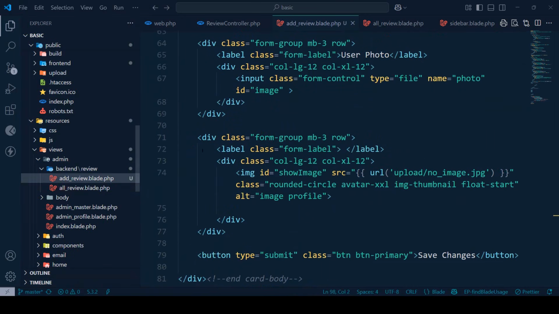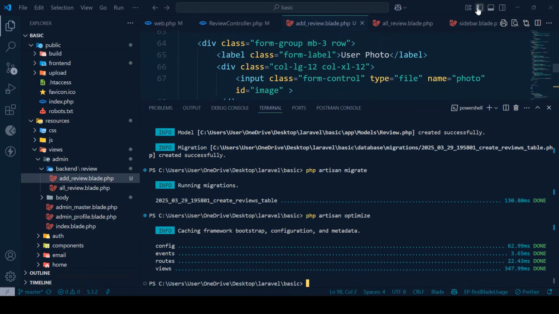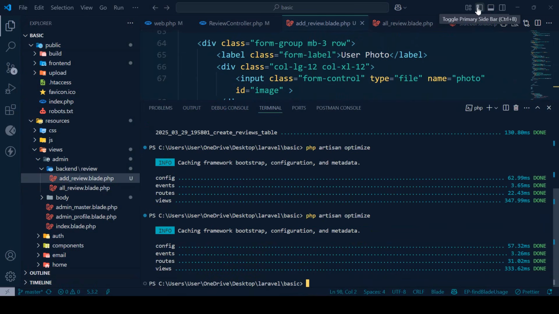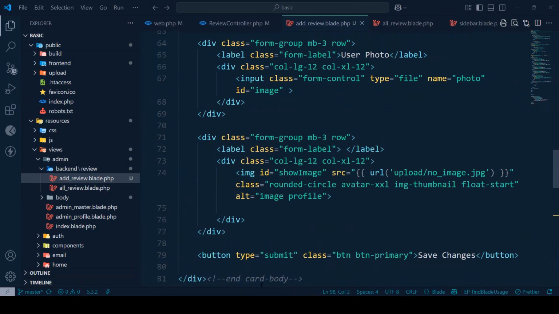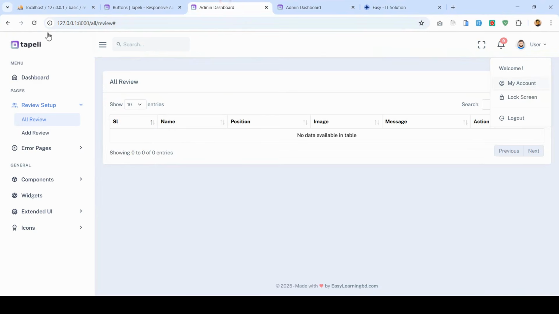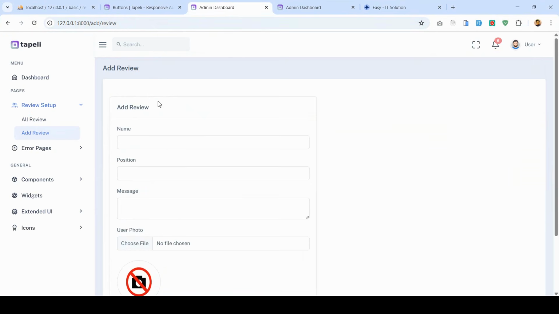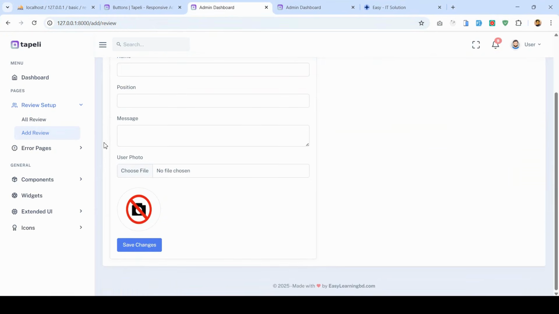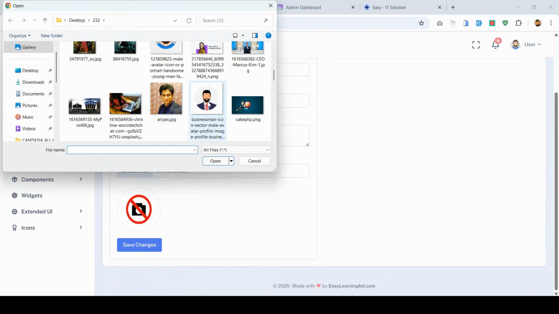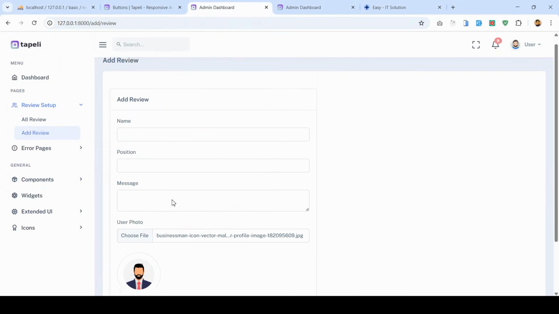If you click Save All, and now I want to run php artisan optimize. Now if you go to our project, I want to check it. If you refresh it and go to our add review, perfect. I can see that add review is successfully visible with name, position, message, and a photo. By default it is displayed as no image. When you select an image, then that image should be displayed.